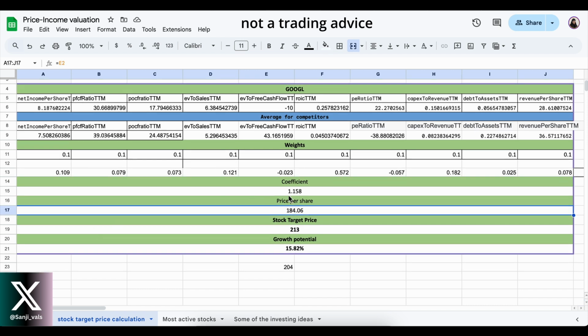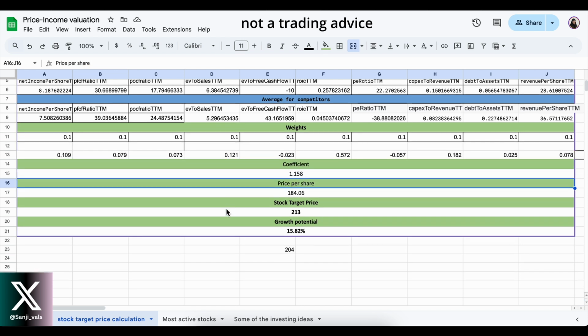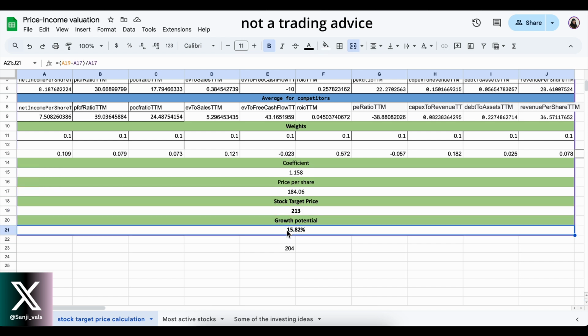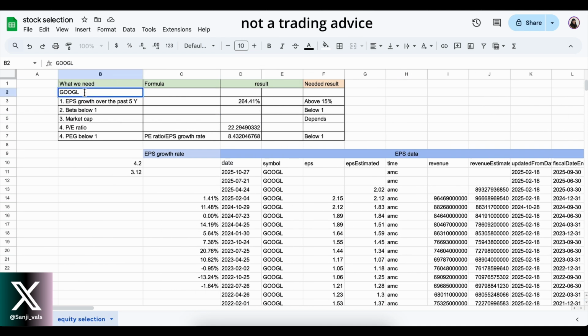Then we have a current share price. Then we have a coefficient. It's a sum of all the individual coefficients that we calculated from ratios. And then we have a stock target price, which is basically the current market price multiplied by this coefficient, which implies 15% growth potential based on the price income model, or some analysts call it the ratios model. So the stock has 15.82%, almost 16% growth potential, and based on consensus target price, the stock has 8% growth potential.